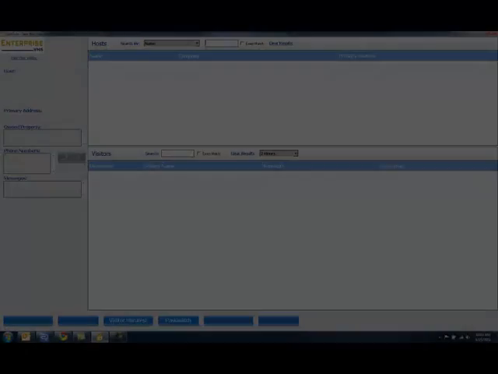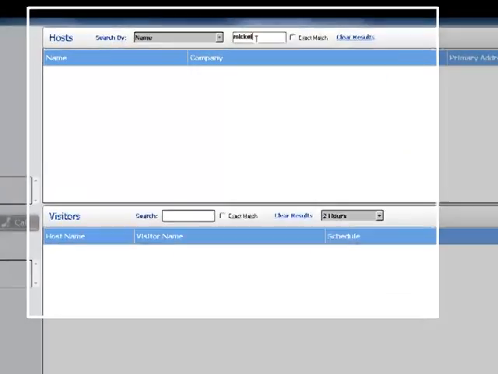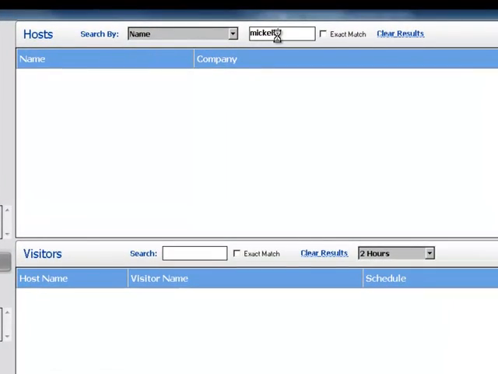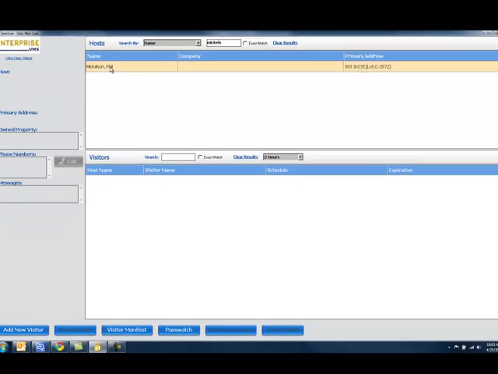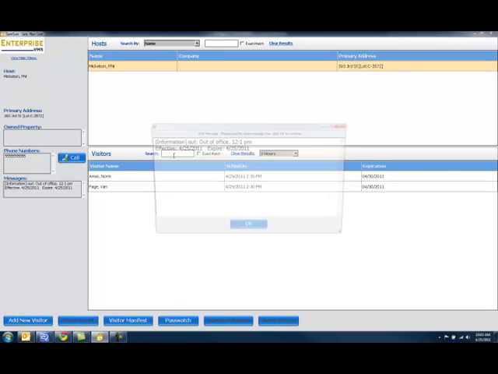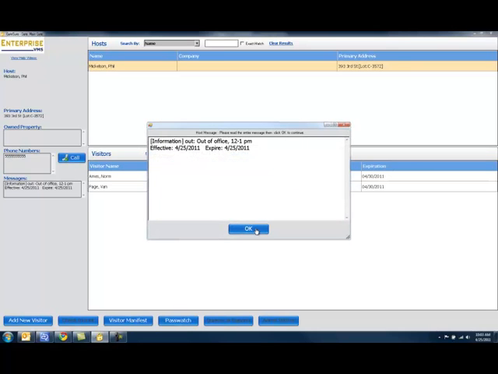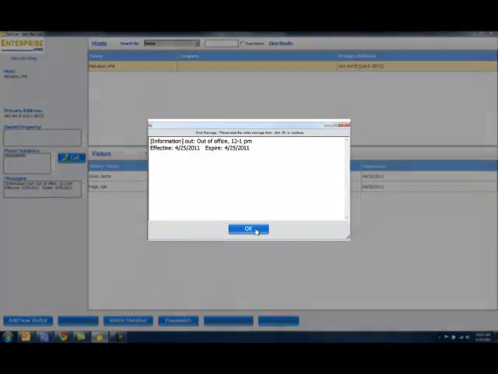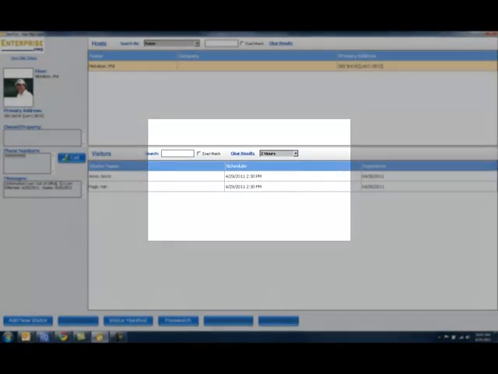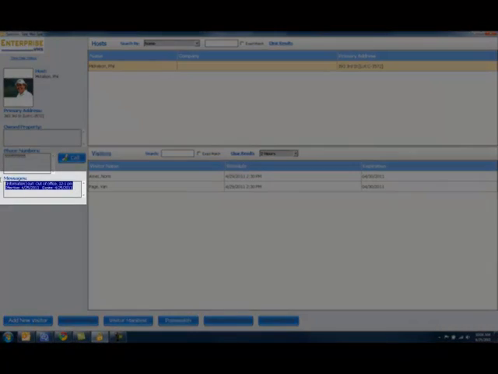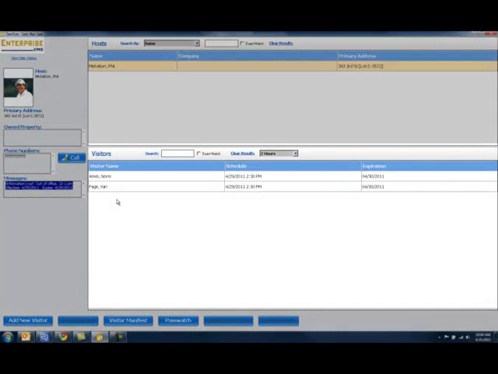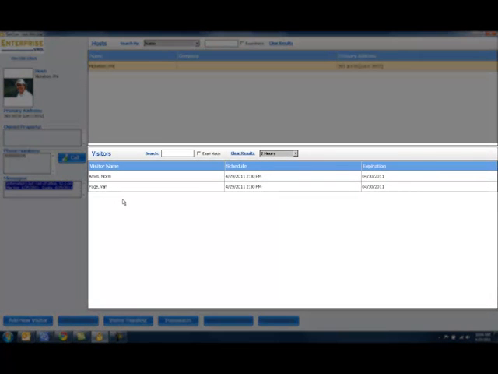Let's look up a specific visitor. Suppose that a guest has arrived to see Phil Mickelson. Note that by typing MICKEL in the search screen, the information automatically populates to the screen for Phil Mickelson. Comments that have been entered for Mr. Mickelson can be in a pop-up and are also displayed on the left side of the screen. Mr. Mickelson's specific visitors appear in the visitor window at the bottom half of the screen.